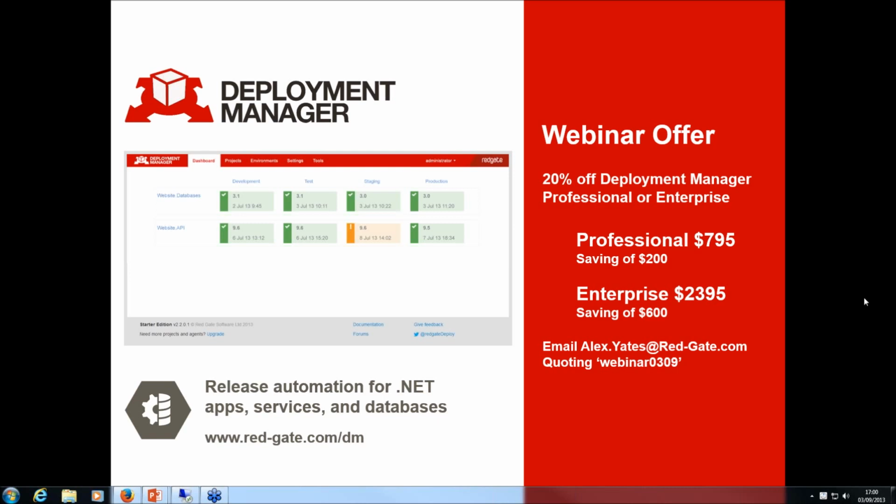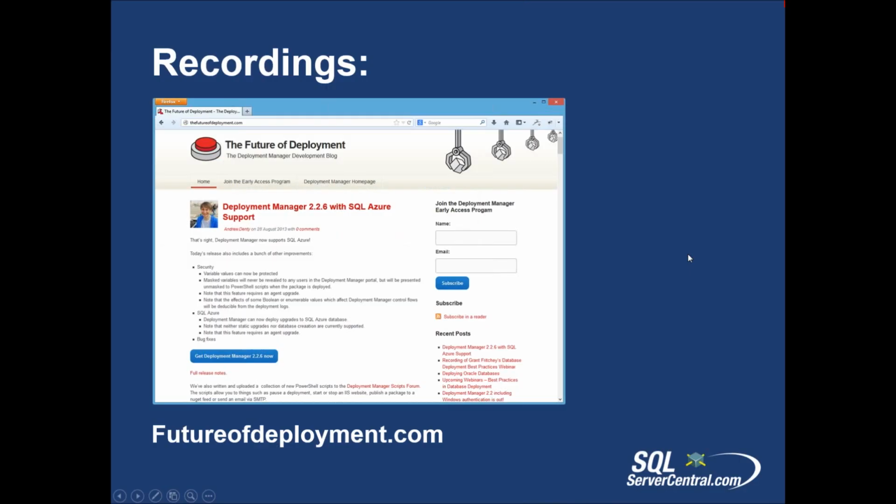Just jumping back to the last question about Azure support, if you go back to the other slide, David, on this site, thefutureofdeployment.com, I'm going to be publishing an article tomorrow, hopefully, or the day after, about how you can deploy to SQL Azure and how simple it is. There'll be a full guide and a walkthrough. So I guess the pressure's on for me to finish writing that now, isn't it?